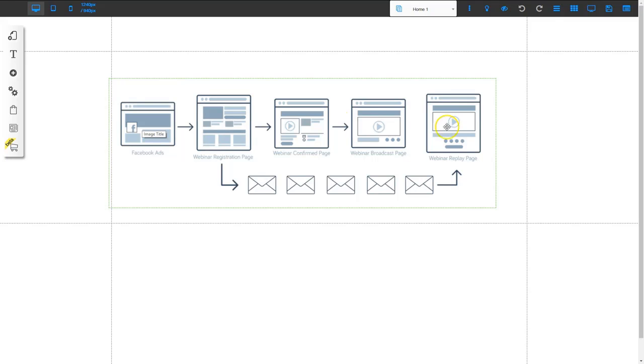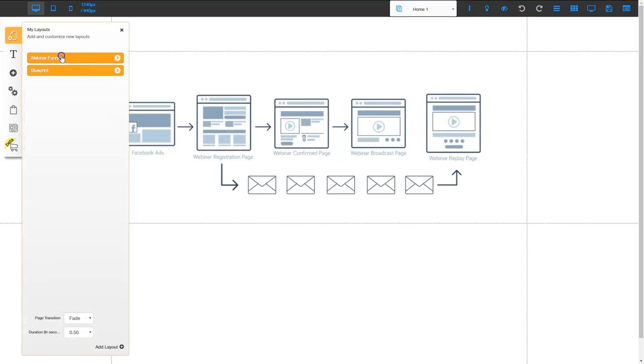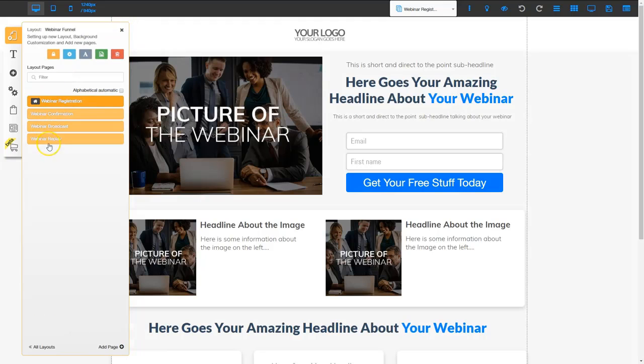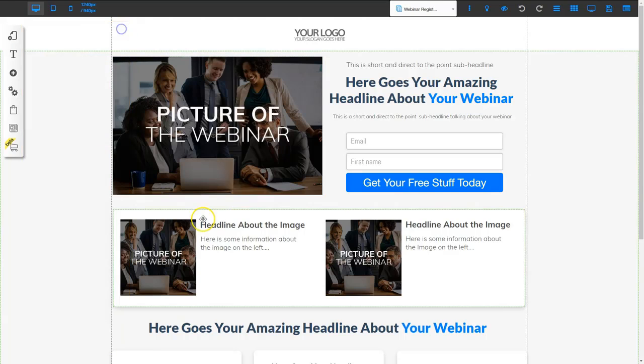Let's go ahead and go into the funnel and we'll start editing. So I'm going to go to the page icon and I'm going to click Webinar Funnel. That takes me to the webinar homepage. And remember, we've got several pages. So we've got the registration page, the confirmation page, the broadcast page, and then the replay page. So let's start with registration.